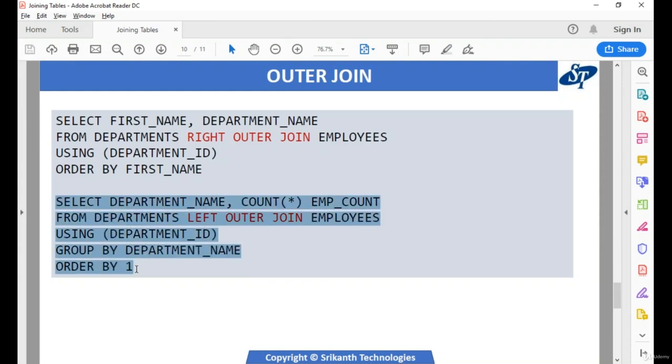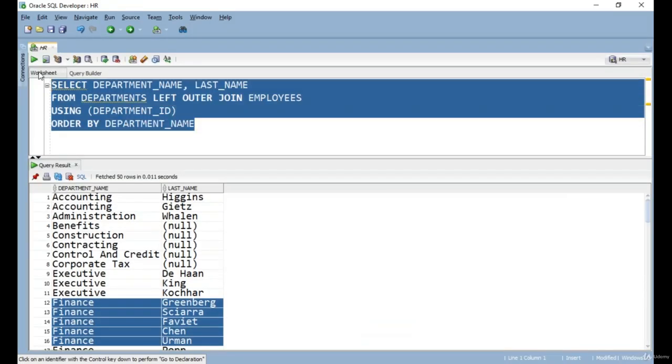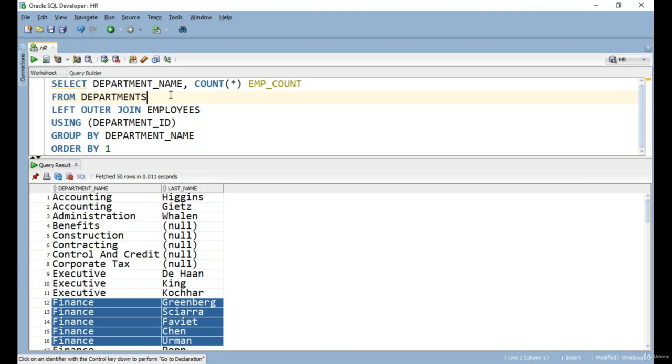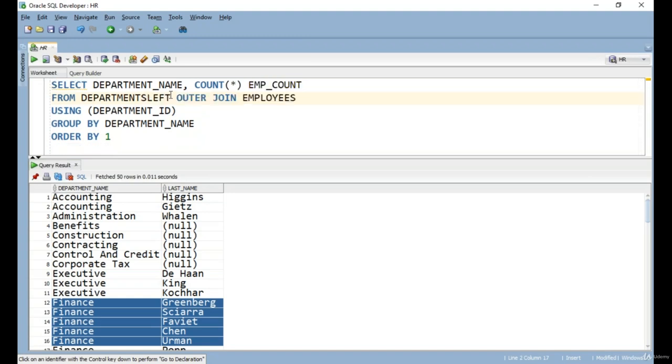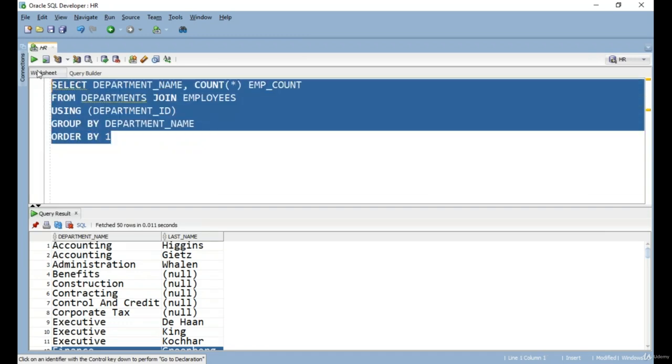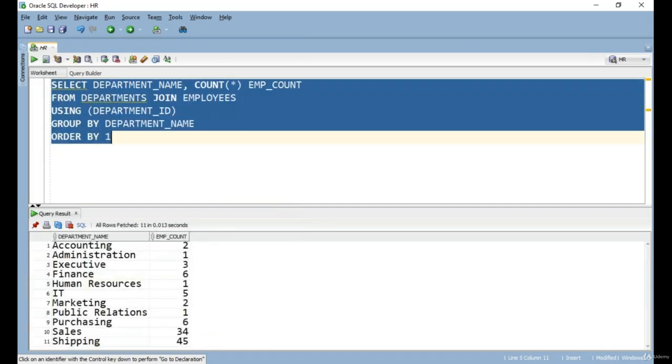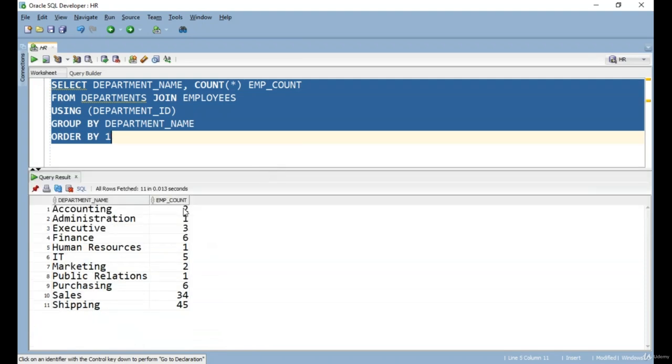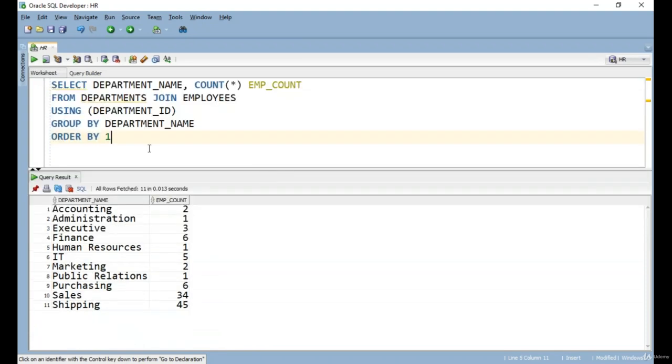This example is very important. I want to know how many employees are there in each department. I want to get the number of employees in each department. And if you go for a normal join, and you group the data by department name and sort it by the name, you get something like this. You're getting 11 departments and the count of employees. But you see, I'm not talking about 11, I'm talking about 27 departments. And why am I getting only 11?